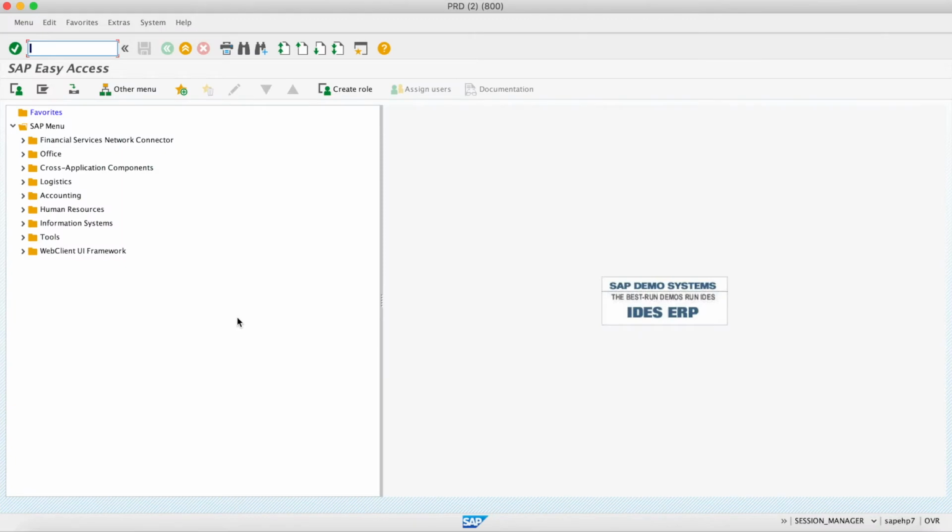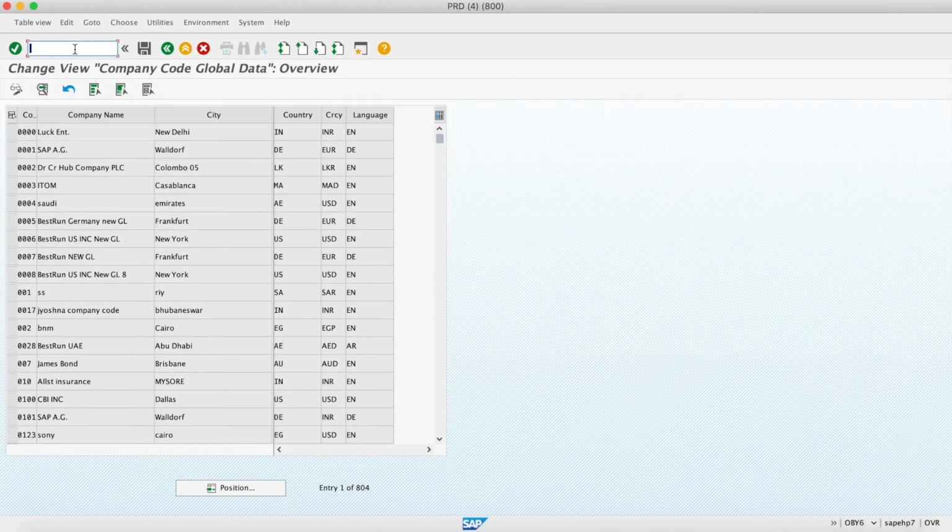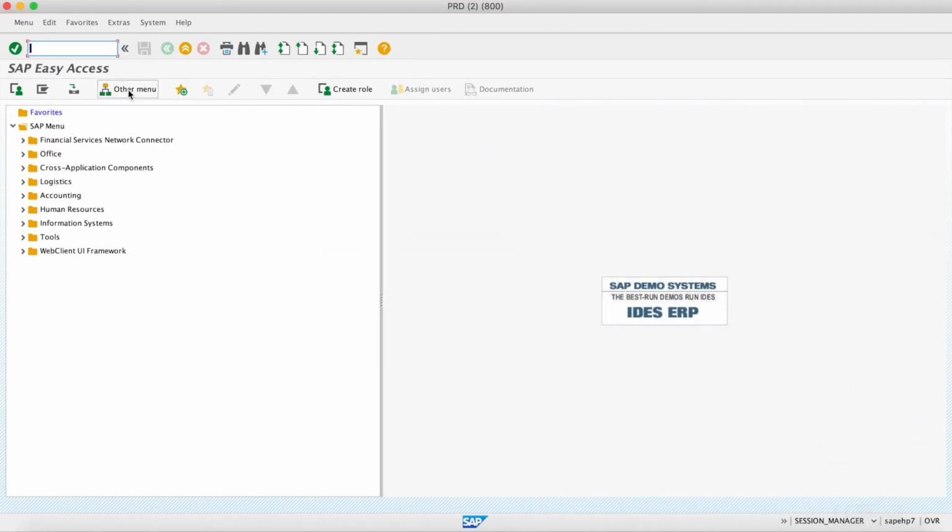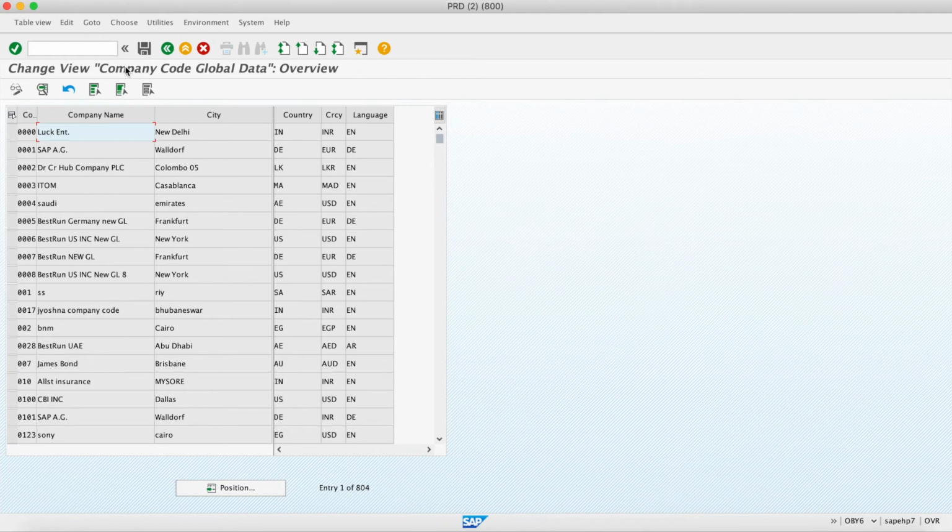Now, how to get rid of this issue is, all you do is come out of the screen and then try the same screen in the system again, and you will be able to access it.